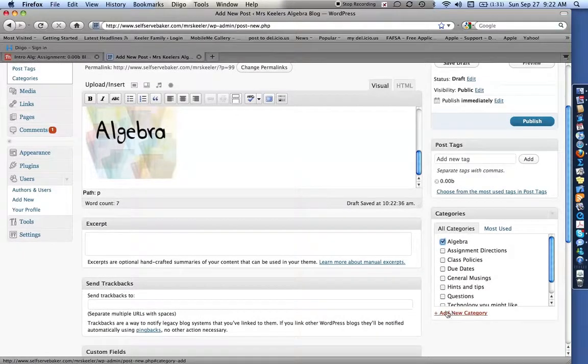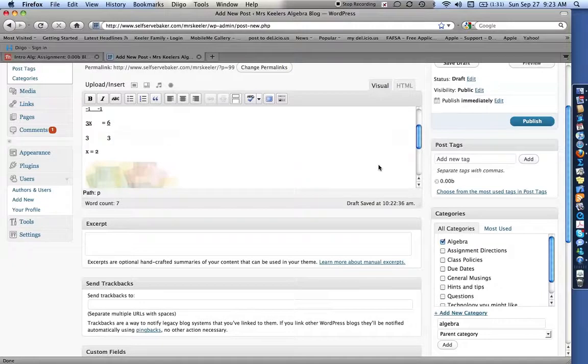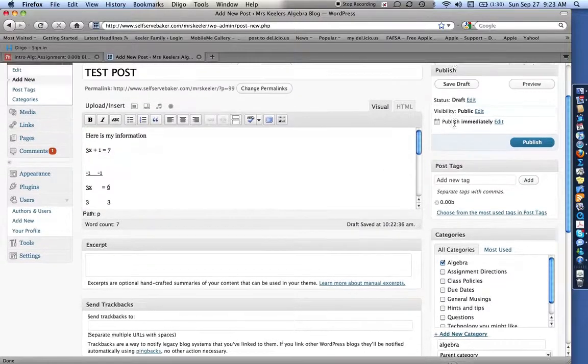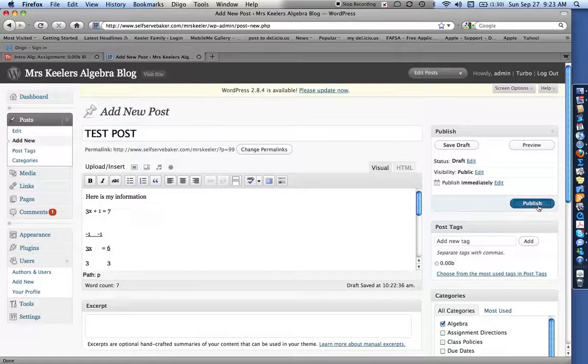Now if you don't have the algebra category, just come down here and click Add New Category, and type in algebra and make the category. Okay, so once I have my tag, which make sure you click Add the tag, I forget that sometimes, and you've chosen the algebra category, and you've written everything you want to write, you just come back up and hit Publish.